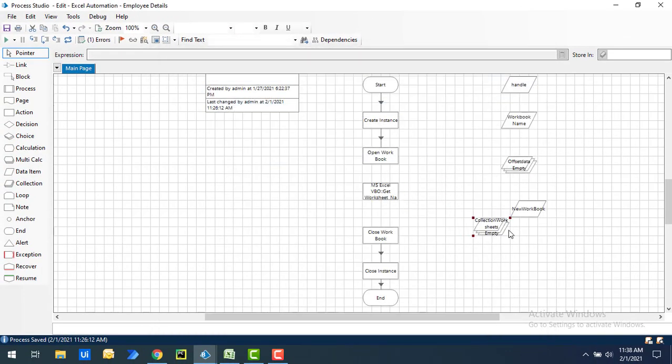Now if you see, we got the collection over here. Now I'm going to link from Open Workbook to Worksheet Names and Worksheet Names to Close Workbook. All right. Now, by using this action, that is Get Worksheet Names action, we will get all the names of the worksheets in the particular workbook. All right. Let's see that by running the process.